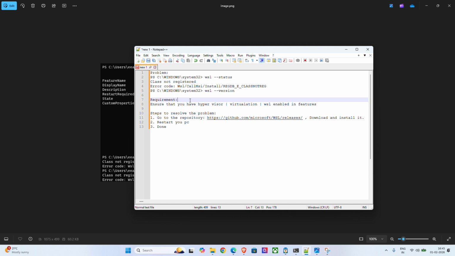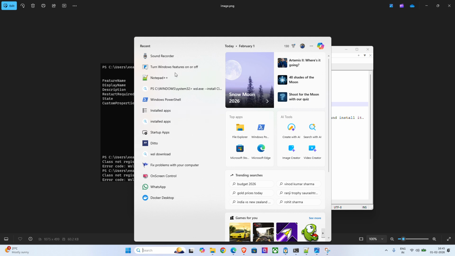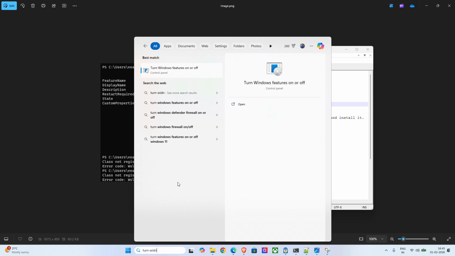you just have to ensure that you have these three things enabled in your Windows. First is hypervisor, second one is virtualization, and WSL. So how do you enable them? Just search for "Turn Windows features on or off."